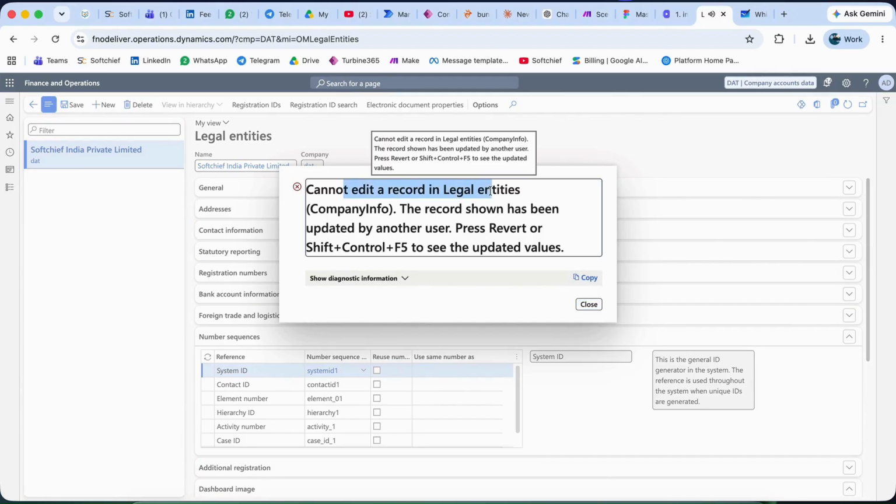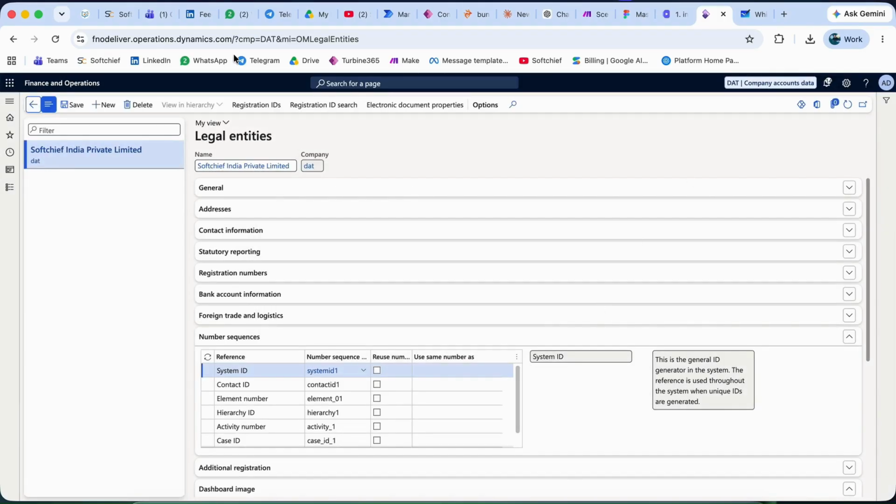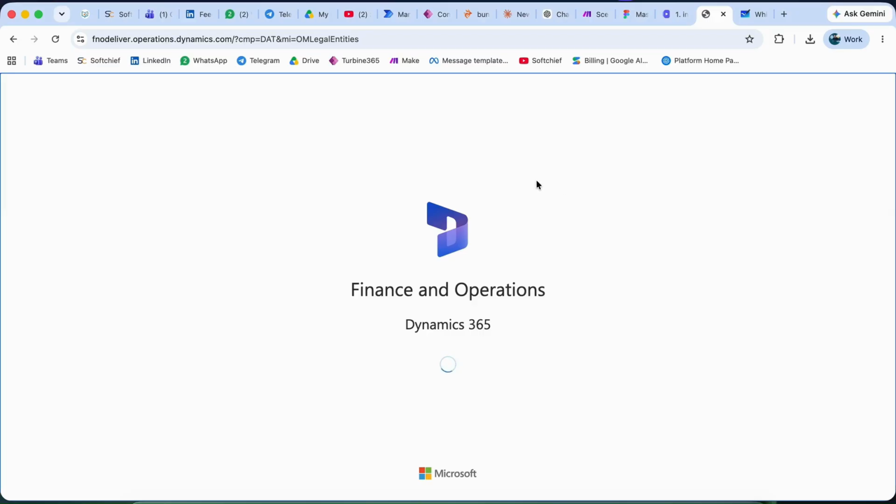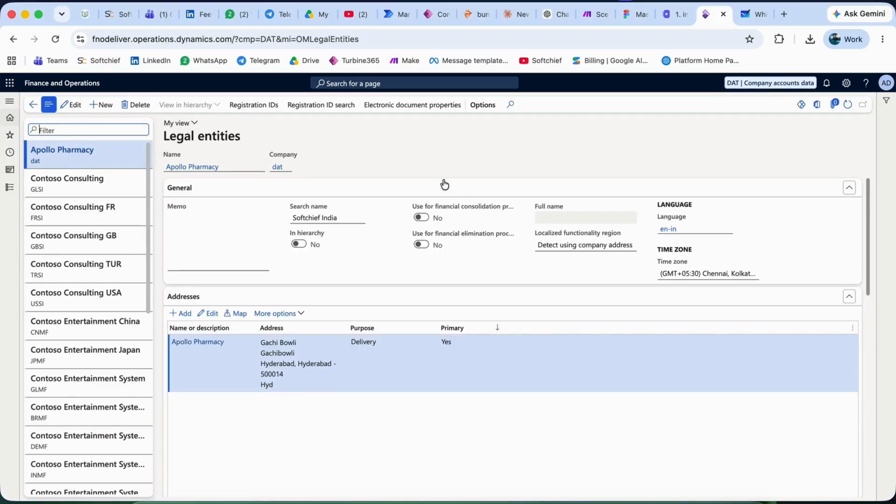What is it telling? Cannot edit the record, legal entity. The record has been updated by another user. Please revert or press Shift Control F5 to see the updated record. Use Shift Control F5, or you can just refresh it. Okay, if it is not updated correctly, you have to wait till it is updated correctly.